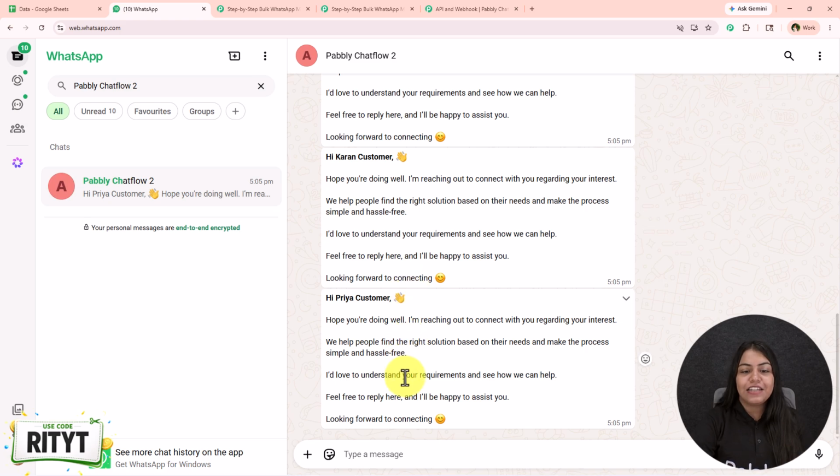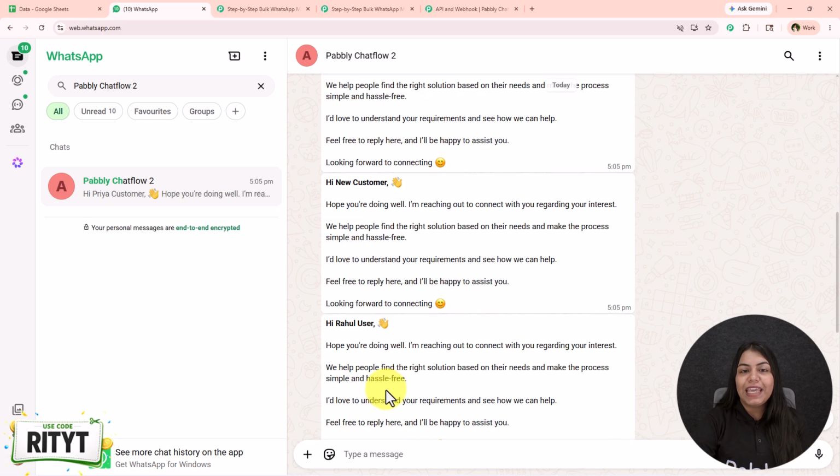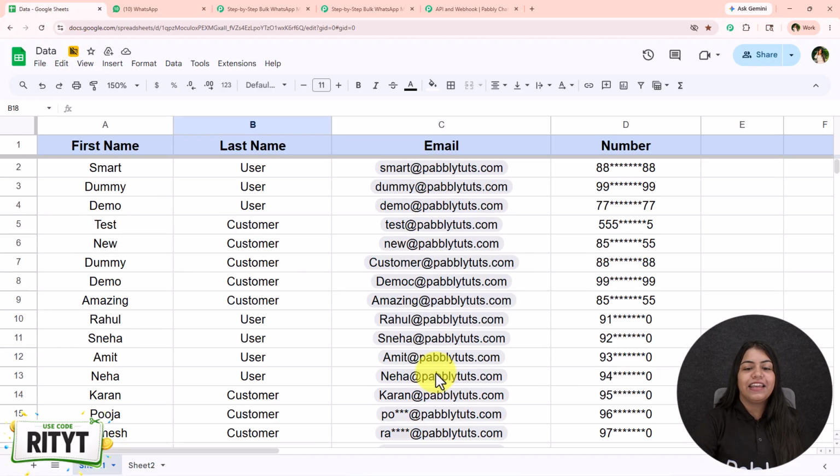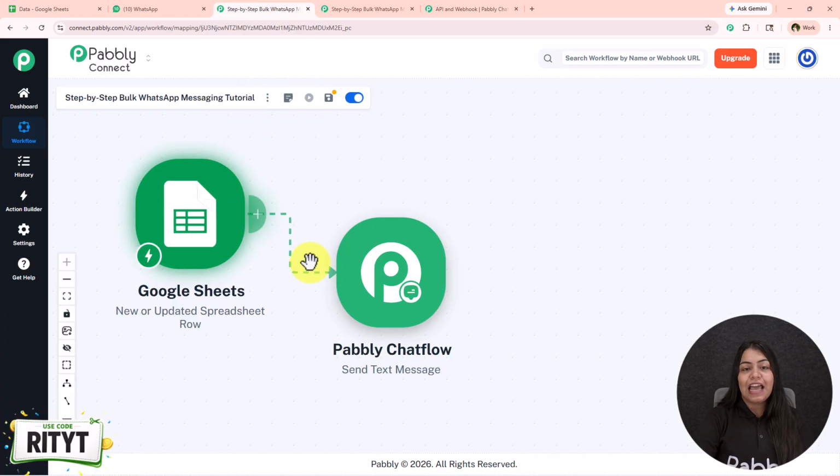So I have sent an automated WhatsApp message to each customer, or you can say to each lead detail I had in my spreadsheet. And I have not done this manually, but I have simply created this amazing automation to do this. So now you have seen how this bulk WhatsApp messaging works. But now let's see how we can set this bulk WhatsApp messaging for our own business.